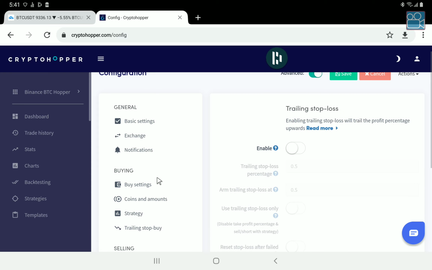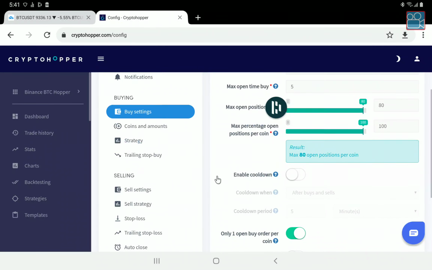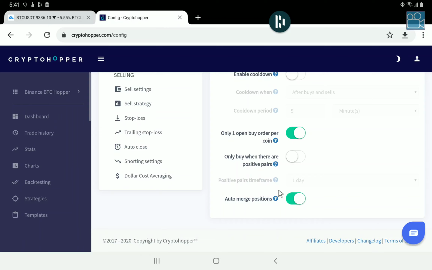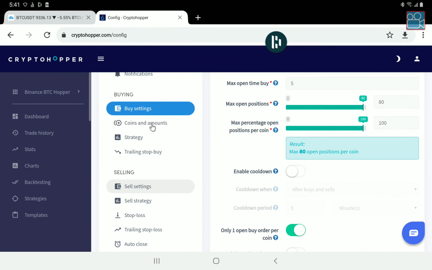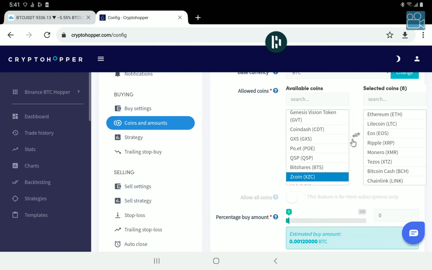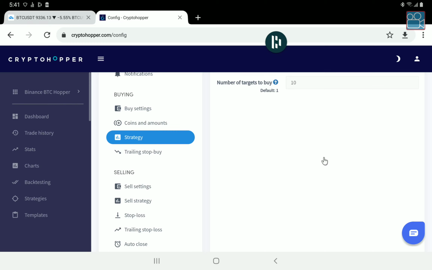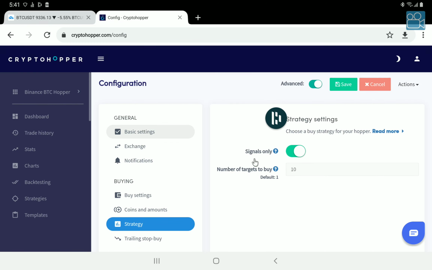This is the entire platform. Everything here, with the most important part being the auto merge. Pick only the best coins and allow only signals in the strategy section. So our bot is done. So we save this.